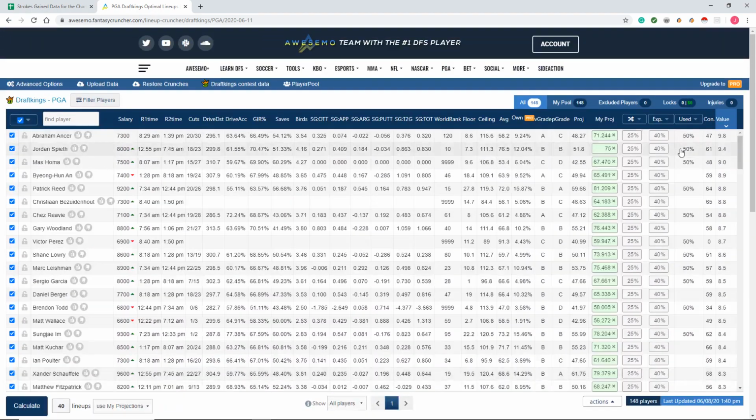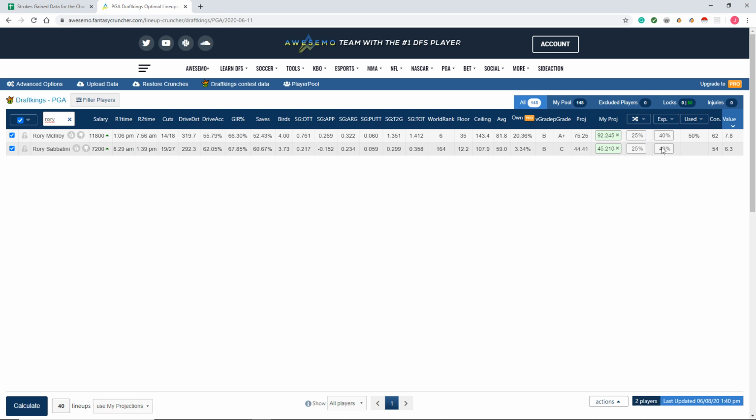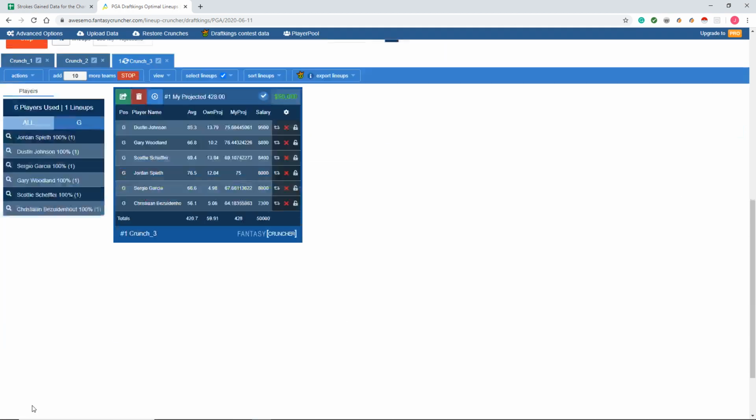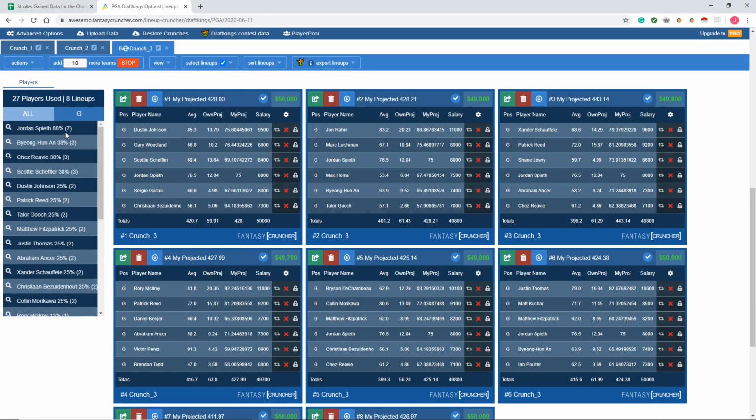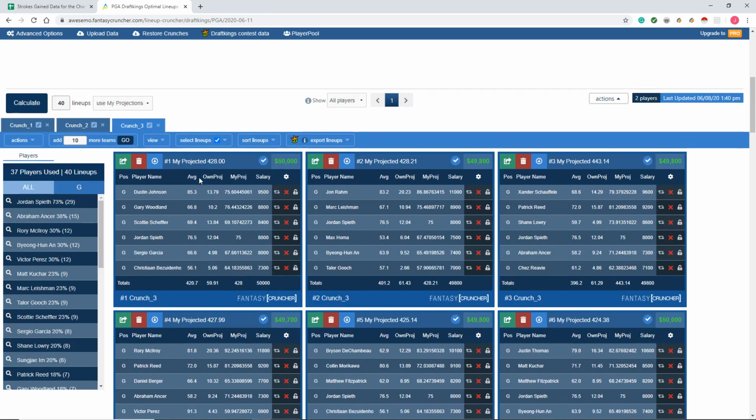For example, if I did an exposure of Jordan Spieth at 100 and I did McIlroy at 100, you'll see that significantly change. So I go to McIlroy 100. Now I go to calculate the 40 lineups. And now it's going to give me Spieth and or McIlroy in all of the lineups that I want, or it's going to give me one of the two, I should say, in all 40. So that's how to change the parameter.